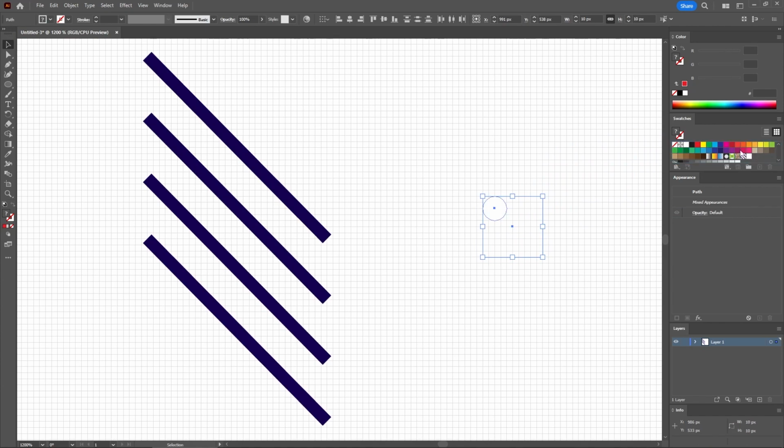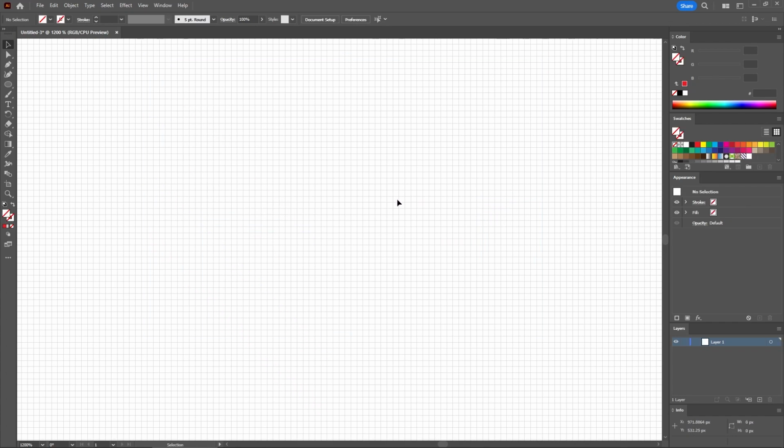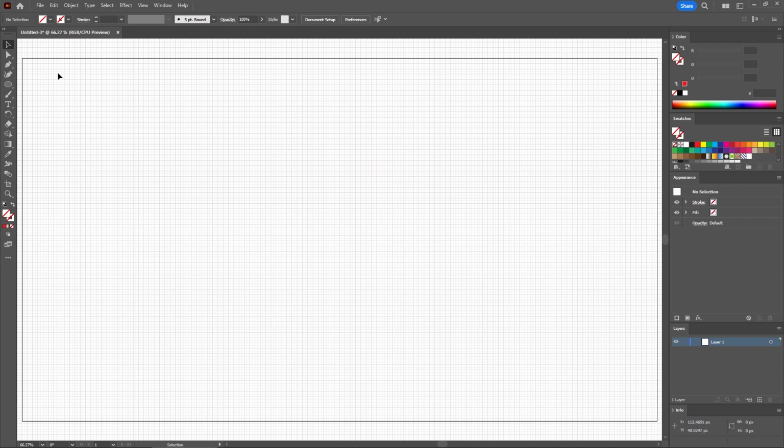Now that you've got both of these patterns, you can select all of these shapes and delete them. Press Ctrl and 0 to zoom back on your entire artboard. And let's start by creating the background for our text effect. Reselect the rectangle tool from your toolbar. Use it to create a new shape the size of your artboard.